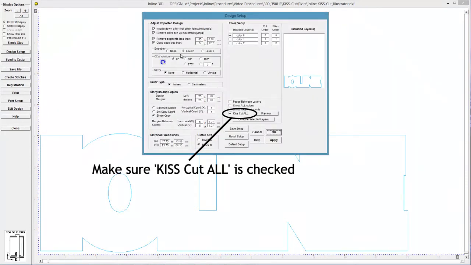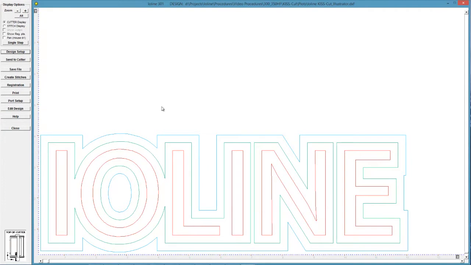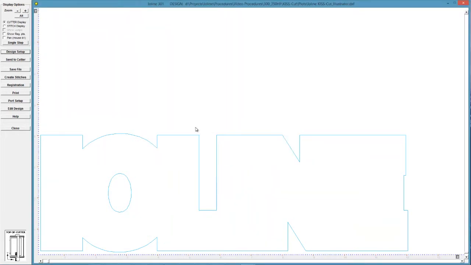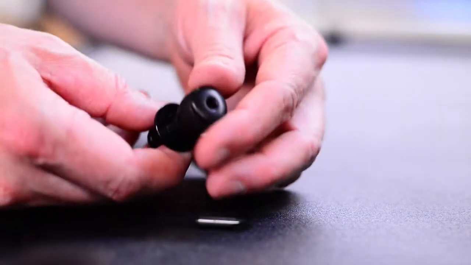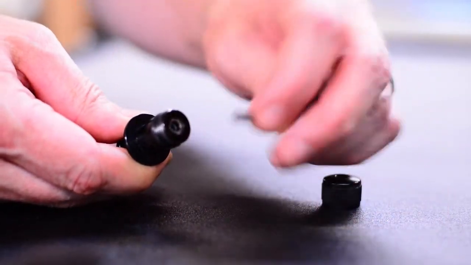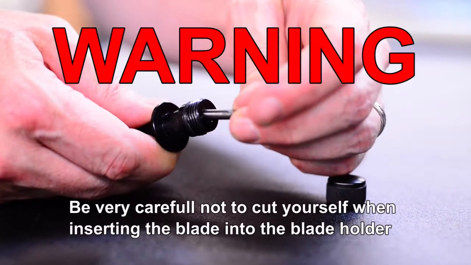So we'll load the import file, we'll go into Design Setup, and make sure that all our layers are visible, and then naturally we'll start with our bottom layer for the cut. Alright, so now it's time to set up the machine. We'll put the blade in first. The blade, of course, just push it in there.